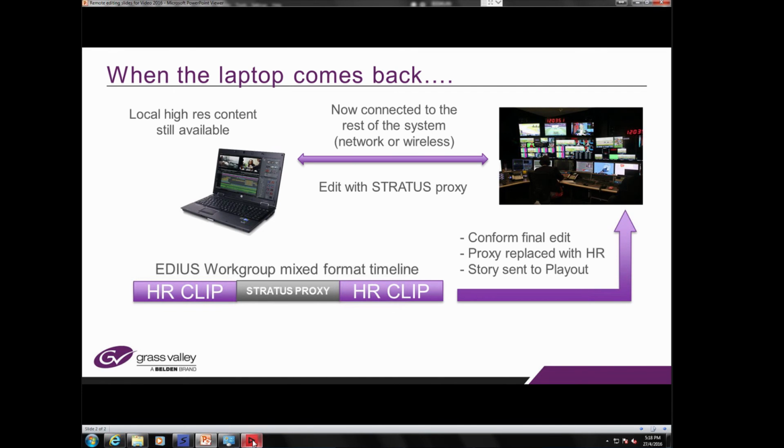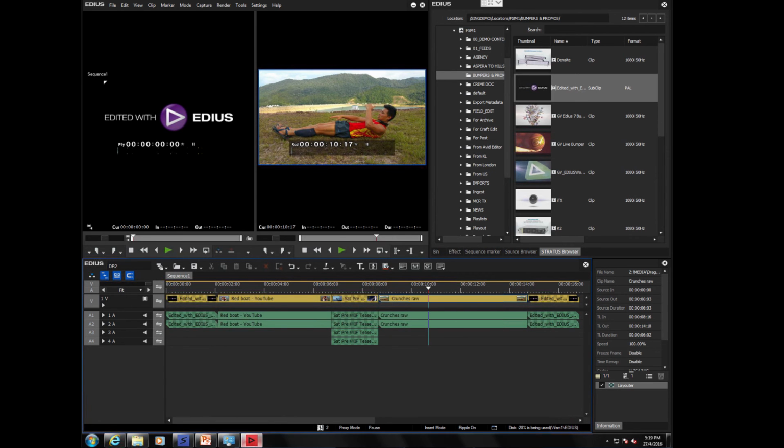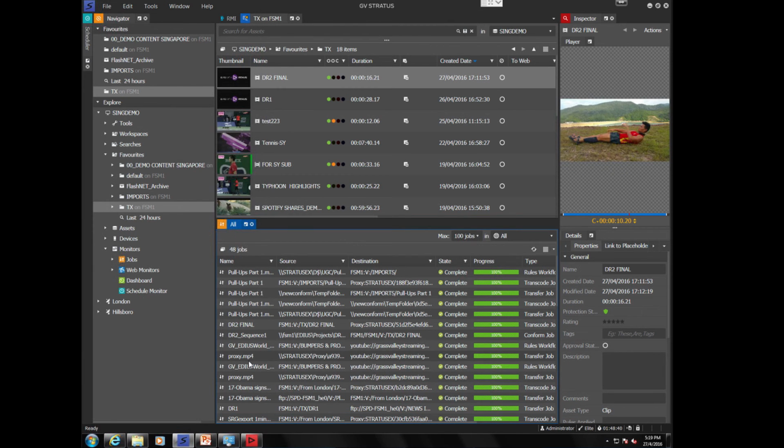So there you have it. It's fast and flexible. You edit in the field, connected or offline, and you can easily come back to the facility and continue to edit. Same workflow, same tools, easy.